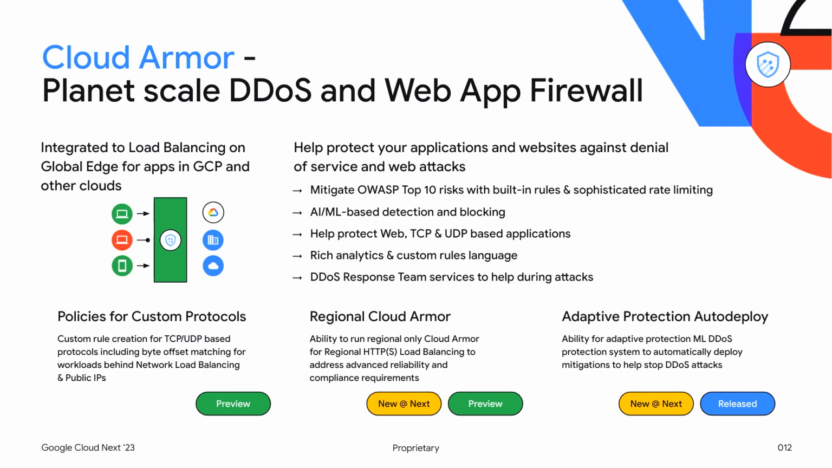And then the last thing is auto-deploy. So I talked about adaptive protection, our AI/ML system. It used to be that you'd look and see the alert, and you'd say, yep, please go block it. And now we have a system where, as soon as we detect an issue, we'll automatically deploy the mitigation and block the traffic for you.